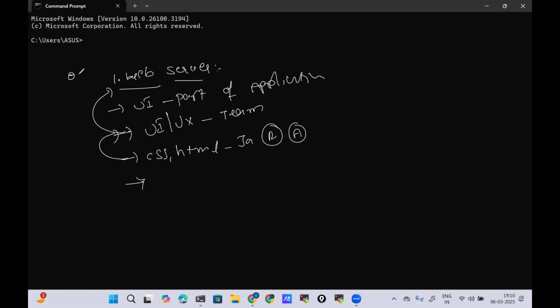So the fourth point: where will our web server be present? Totally we are having the OSI layers. In the presentation layer, our web server will be present. Where will our web server be present? The presentation layer. Okay? Clear for all of you about the 4 points.